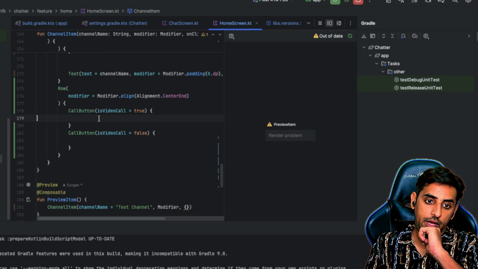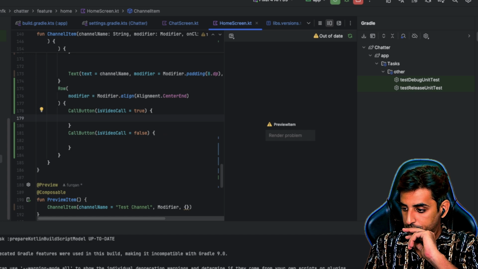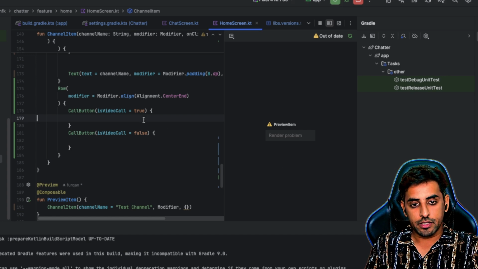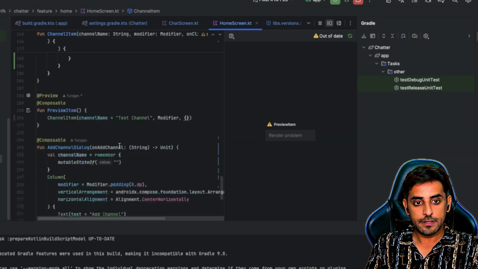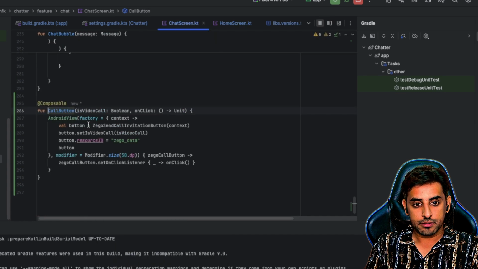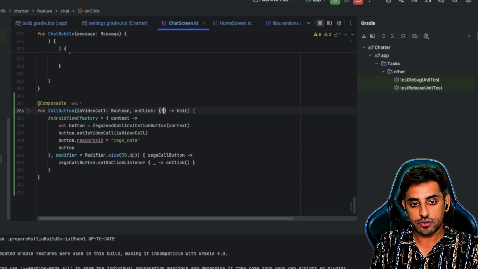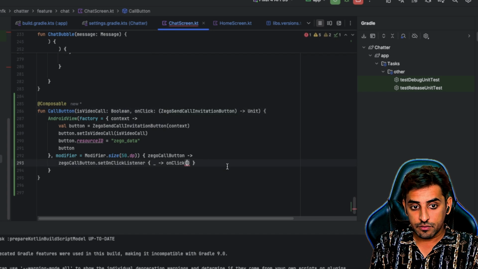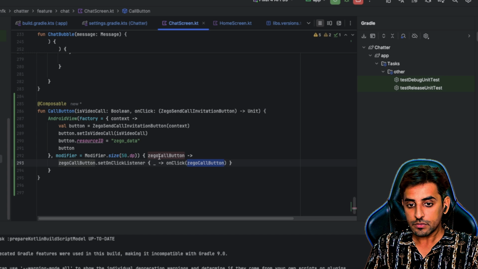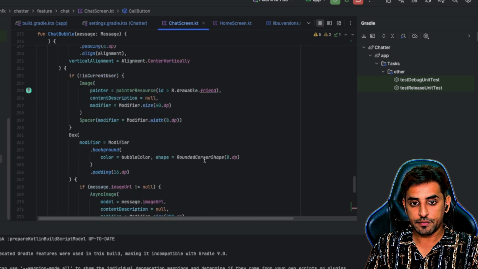But before that, you have this call button set up over here, right? And now the next thing, one thing I guess I missed over here, is in the call button: it's not going to be a unit, it's going to be a Zego invitation button as well. The reason for that is that we need the Zego call button for making the invites.